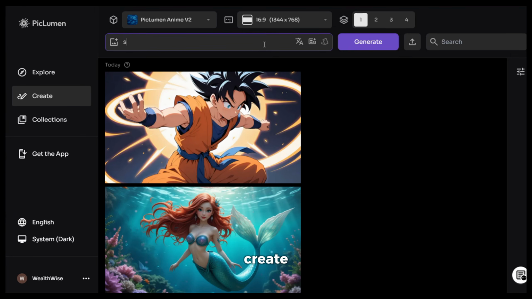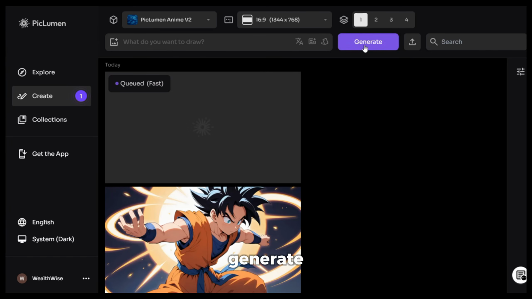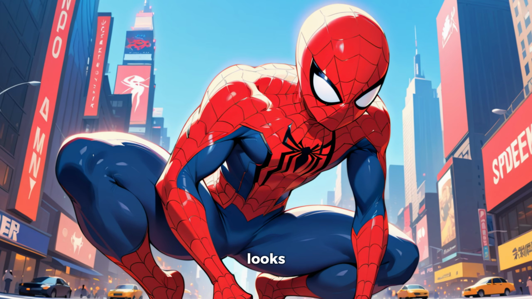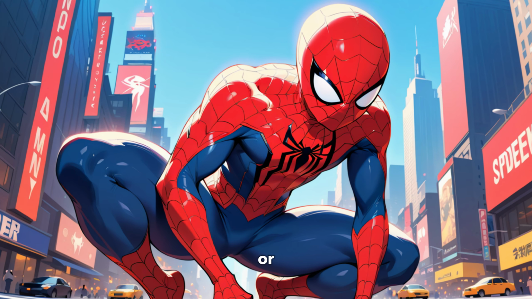Let's try one more. This time, let's create a Spider-Man anime image. So I will give it this prompt and hit generate. And here is the output. This looks stunning. Now you can easily create anime style images of any characters, or you can just create your own characters and generate awesome anime content.